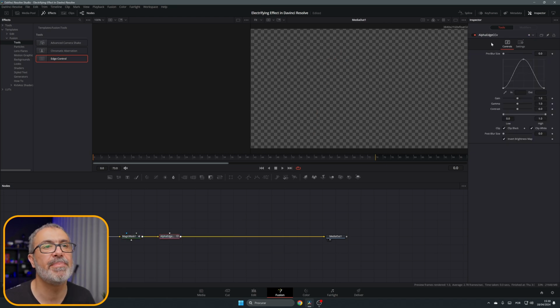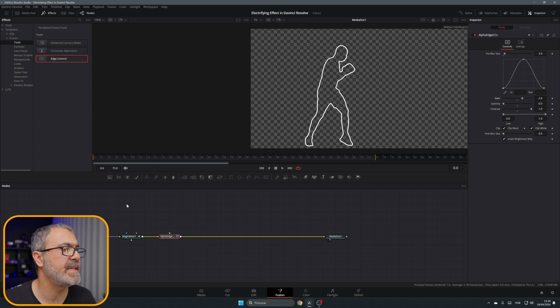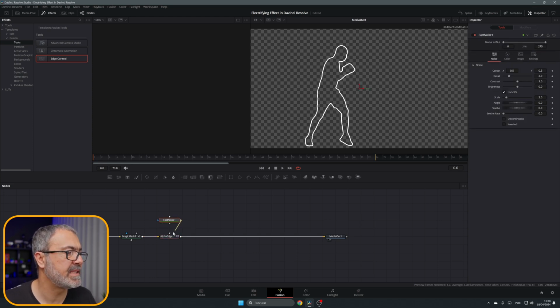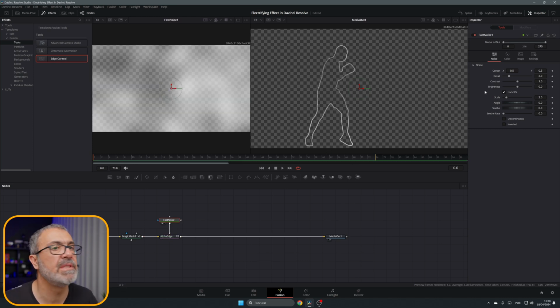Don't be afraid, it disappeared because we have to come here to the pre-blur size and add it a little bit. Let me go to the gain and let me go to the gamma, reduce this and add some contrast, something like this. Now let's do exactly the same. Come here, add the fast noise. Now it's exactly as we did before. Let's put this in the viewer 1.